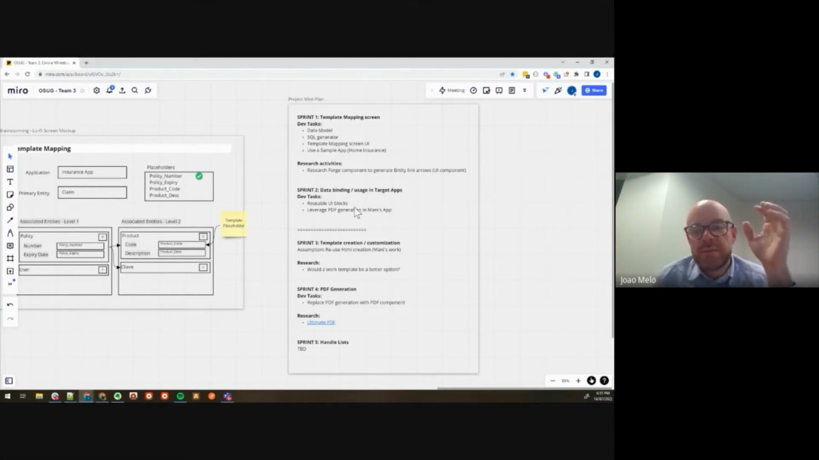So we thought of using the best of both worlds. We can leverage something pre-built from the OutSystems Forge, like a PDF generation component, and also leverage some smartness, some logic that Manny has already built. And then if we do have the time, we can implement all the functionalities, and we split it into further sprints.